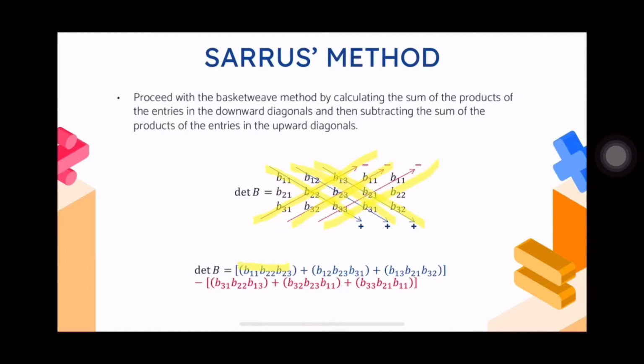So, as you can see here, ang ginawa ko na lang ay lahat ng downward diagonals minus yung sum ng lahat ng upward diagonals. Para, di ba parang ganun din? Pag dinistribute mo yung negative sign, negative din yung upward diagonals natin.